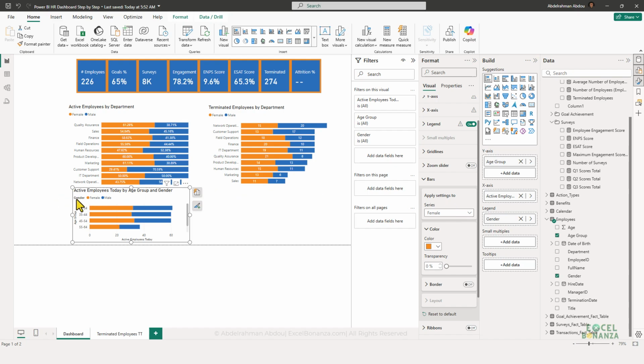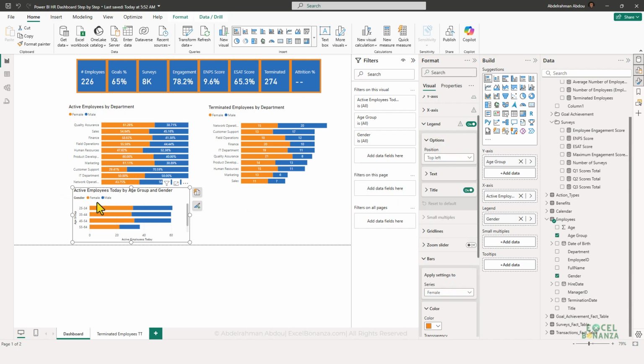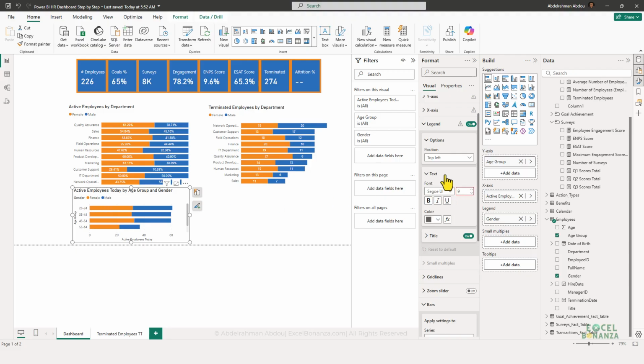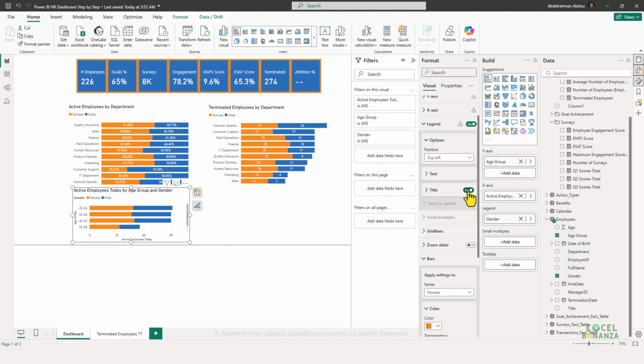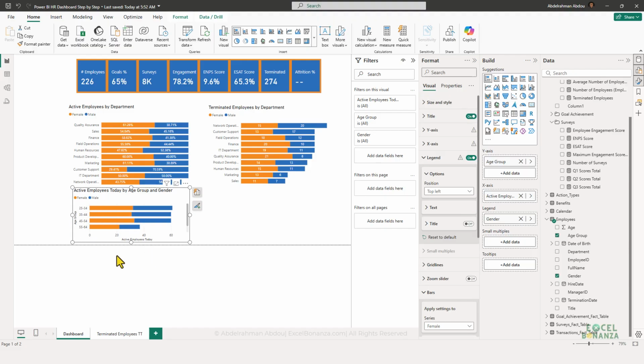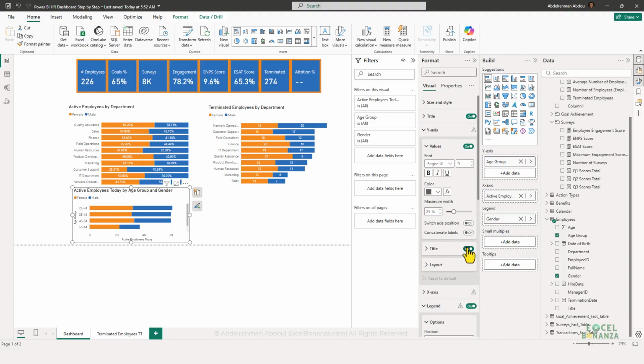And let's also hide the gender title on the legend, because we don't need this to say gender. We know that males and females are genders, right? So always try to reduce the clutter on your charts. All right, so we've removed that title, and we're also going to remove the title that says age group on the y-axis. We're going to remove the title.